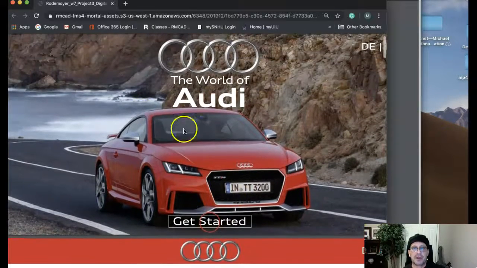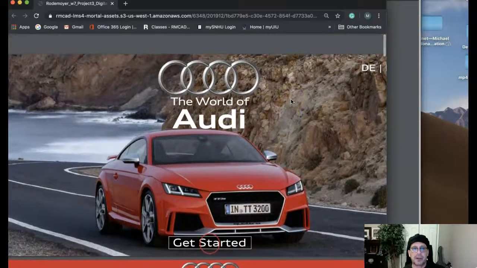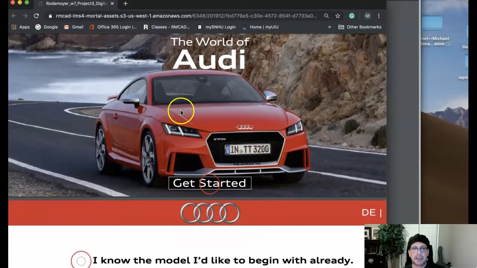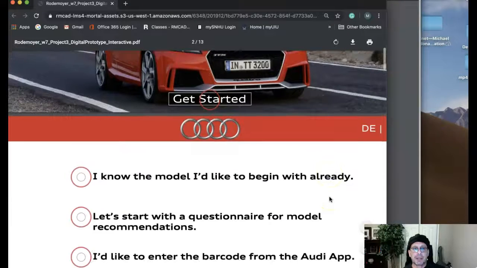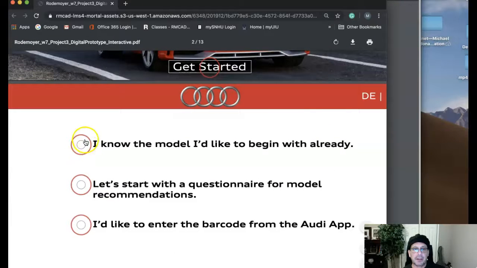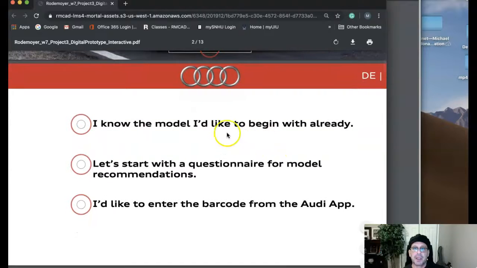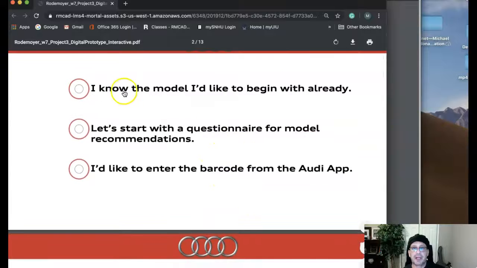All right, so getting started, definitely the world of Audi. All right, good job. I like the color continuation here from the cover to the footer area. That's pretty cool. Okay, and then you've carried on that color with your choices. Again, that's a really good design choice there. I know the model I'd like to begin. So you're starting with a questionnaire. That's fantastic.